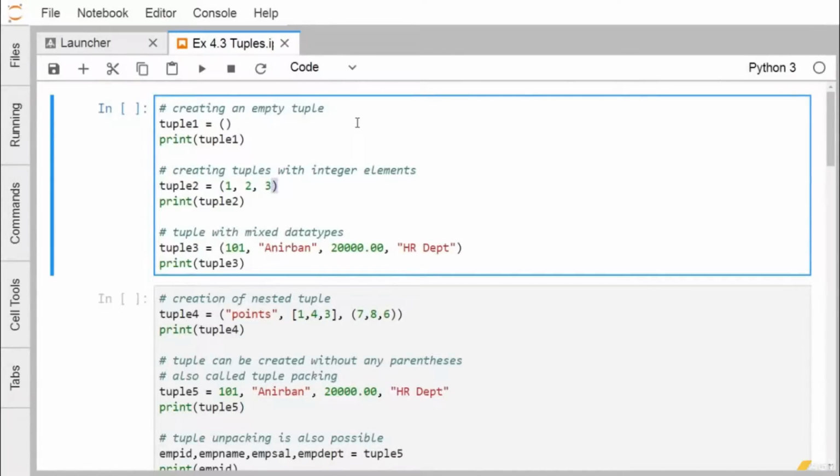Now let us discuss the advantages of tuple over list. Since tuples are quite similar to lists, both of them can be used in similar situations. However, there are certain advantages of implementing a tuple over a list. The first advantage is that we can generally use tuple for heterogeneous, different data types, and list for homogeneous, that is, similar data types.